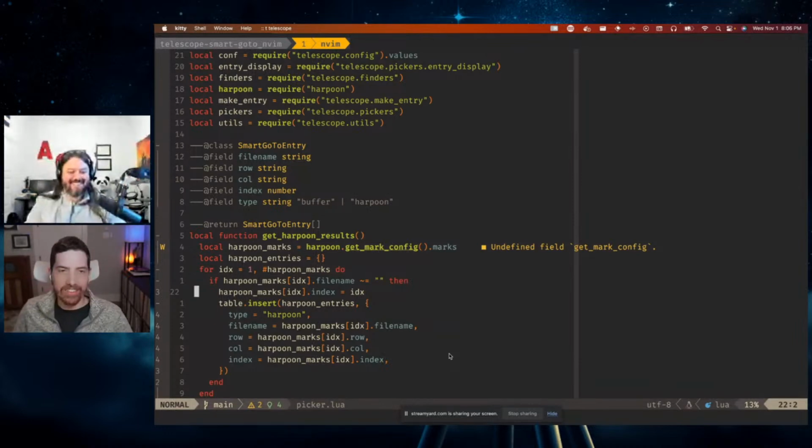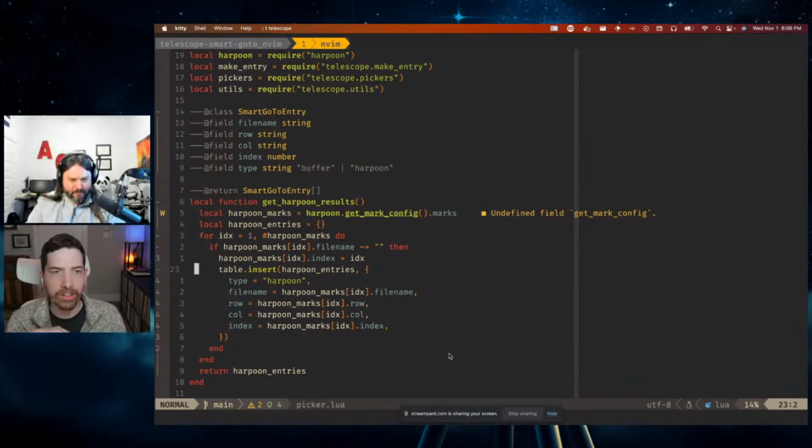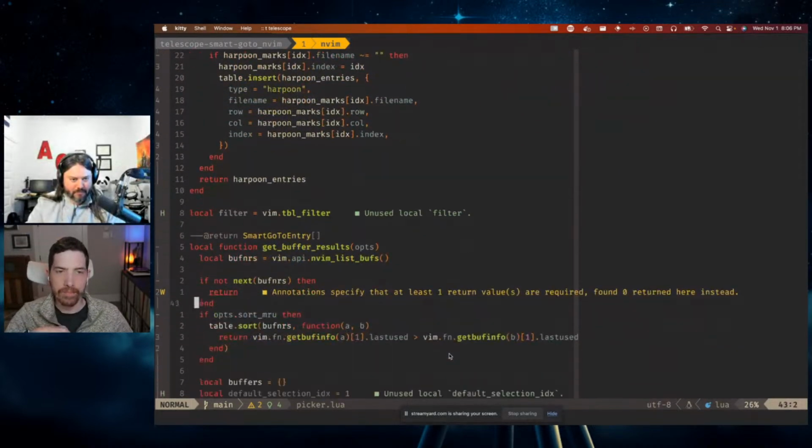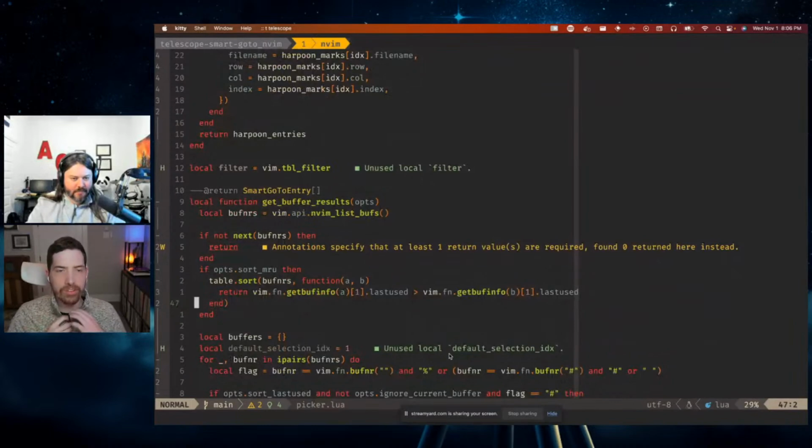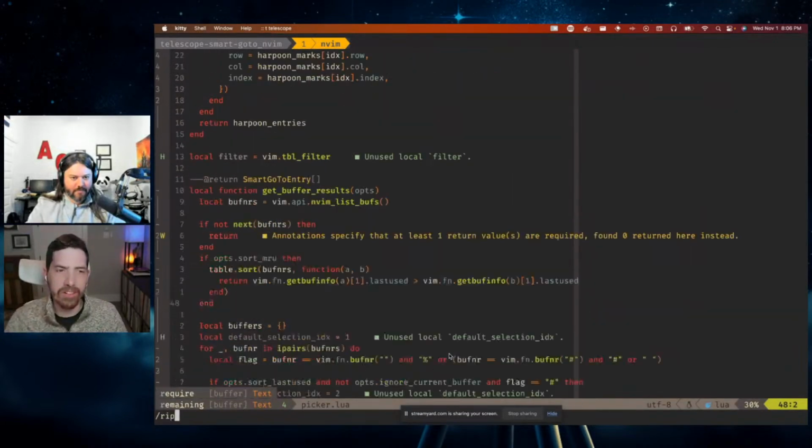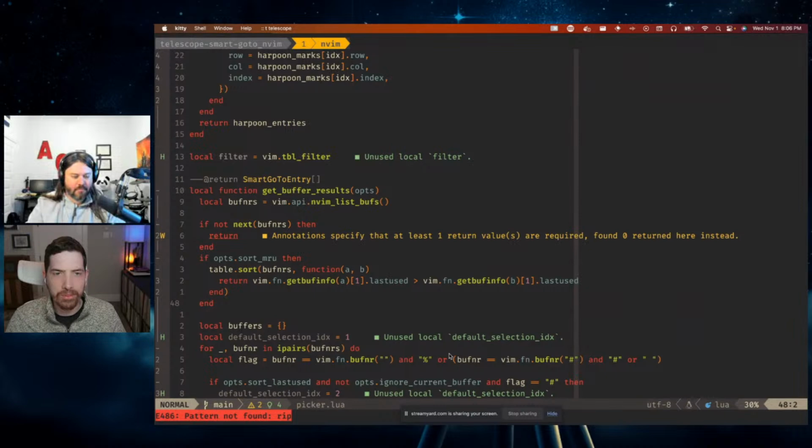All right. Yep, this is it. So we've got our harpoon results. We've got our buffers. And then we've got like a ripgrep tool. I think that's the thing that's not been very consistent for me yet, is the ripgrep solution.